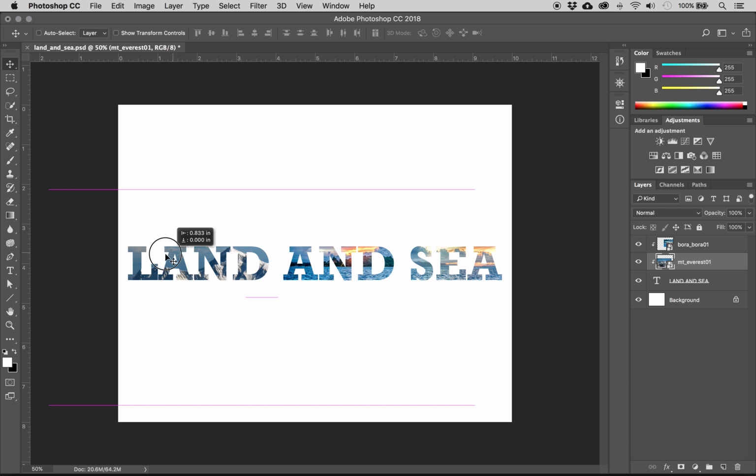So now that I have my text and my images organized well, now what I'm going to use is a gradient layer mask to feather the sea part so it shows through a little bit of the Mount Everest area. So since Bora Bora is on the top, I'm going to select that layer. I'm going to come down to the bottom and click Add New Layer Mask. So that gives me a new layer mask. And as always, I'm going to hit my D key to make sure that I have white in the foreground, black in the background. Then I go to my gradient tool.